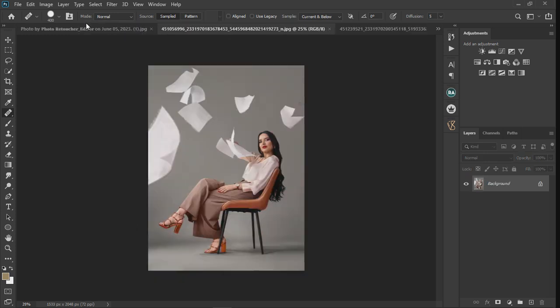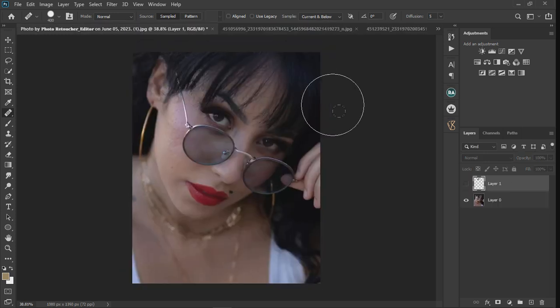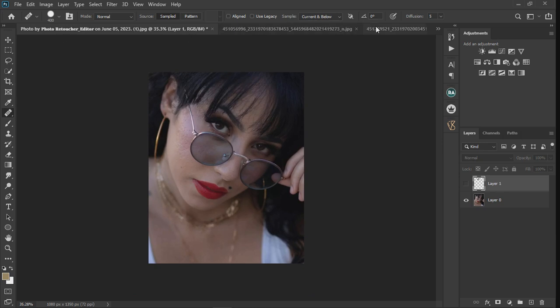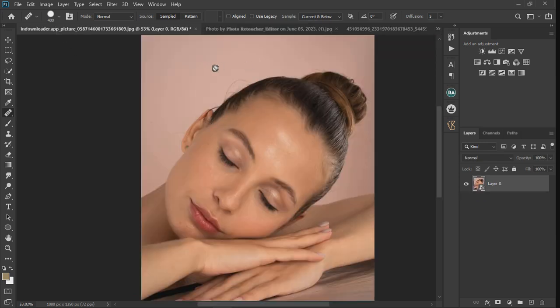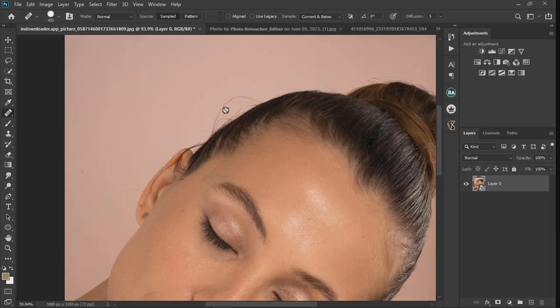Let's go to this image. I'm going to go to the first one, which is this one. Now take a look at this image. Look at this hair. I want to remove it. I can grab a new layer. Even this one is a smart object, so it won't work on it, you can see. But we have this new layer which is also set to current and below.